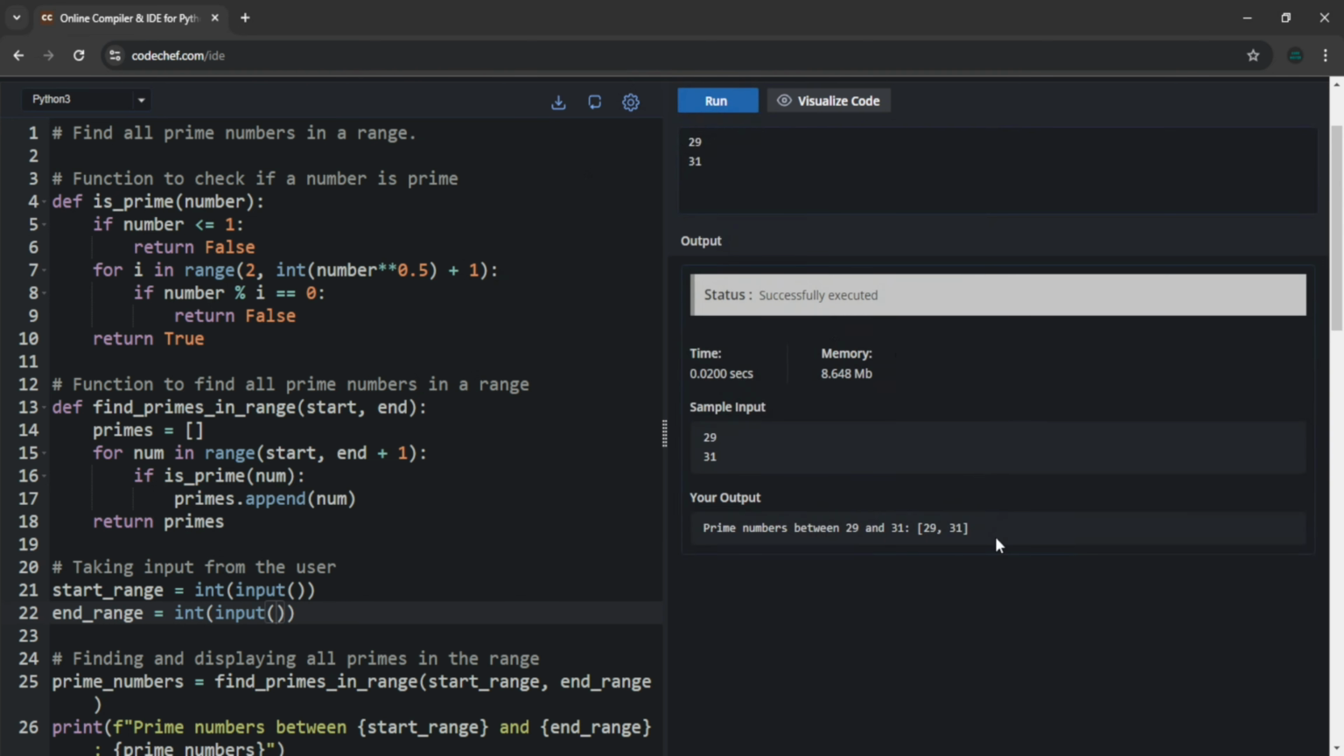So the key concepts we learned are the definition of the prime number and the efficient prime check, then working with ranges. So that's how we can find all prime numbers in a range using Python.